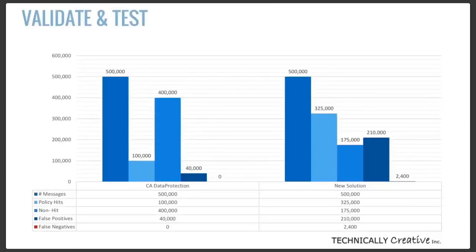Validate and test. It's critical to confirm your new system's policy effectiveness. This is one we've been working on with our clients a lot lately, specifically testing the results of the policy conversions from Orchestra into the new vendors. This slide is what we've seen off a baseline conversion where we started off with 500,000 items from the archive. 100,000 were known policy hits and 400,000 random sampled non-policy hits. We processed them through Orchestra and the new system with a converted policy.